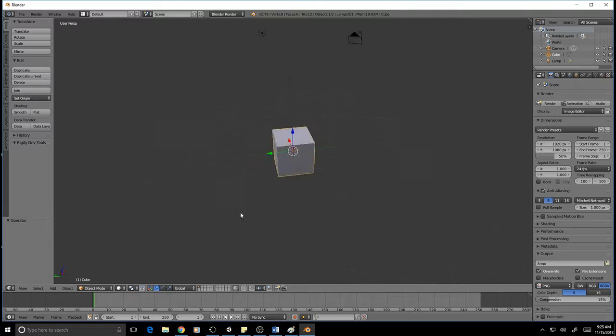So we're going to change this cube so that it looks different. To do that, we need to edit its vertices, or its edges, or its faces. Now, two vertices make an edge, and three or more edges can make a face. Okay, so let me show you what that means.